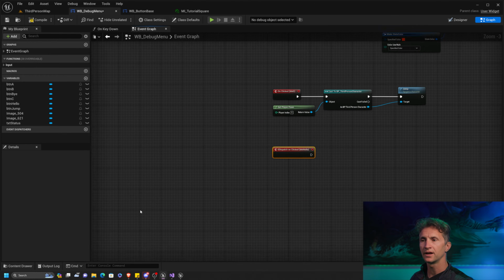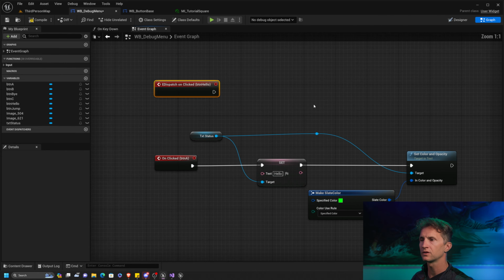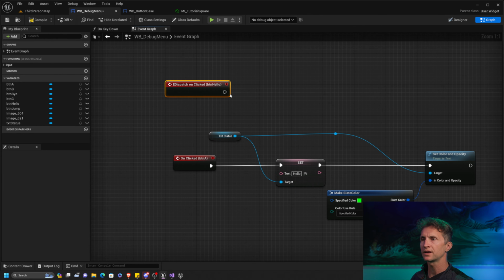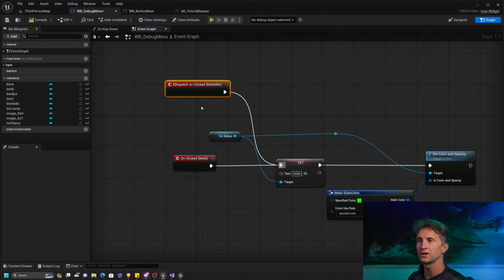If I go ahead and add this to our blueprint and move this up here by our hello, I can connect this straight into hello. So we're simply creating a dispatcher that I can now call from within our button. Our button base, when it's clicked, is going to call whatever dispatcher has been assigned, and the dispatcher that we've assigned is here.